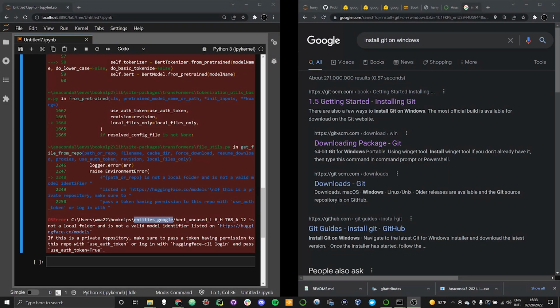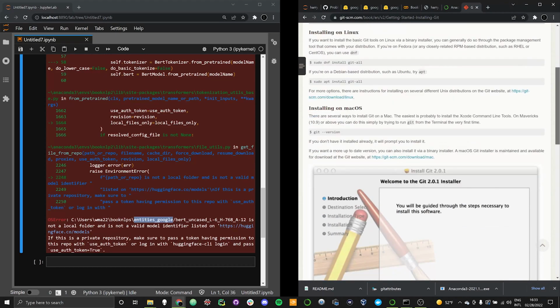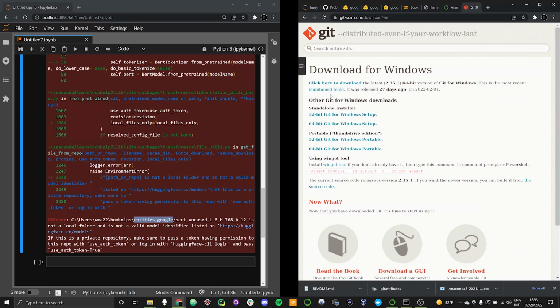If you just type in install Git on Windows, click the first link. It'll walk you through all the different operating systems. If you scroll down, it'll be right here where you can see installing on Windows. You're going to click this link and you're going to install the correct version for your setup, either 64 or 32-bit. Once you go through and follow all the installation processes, you'll have Git installed on your computer. And once you do, you'll be able to follow the next steps.